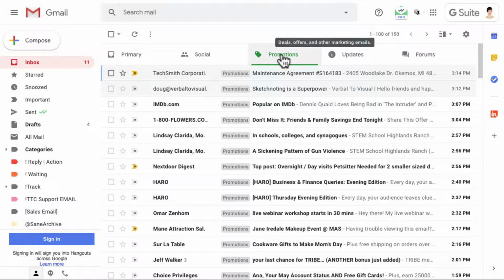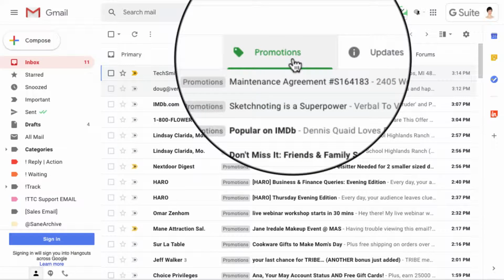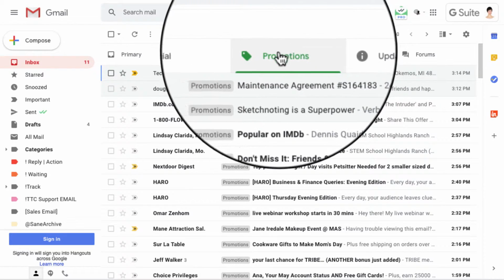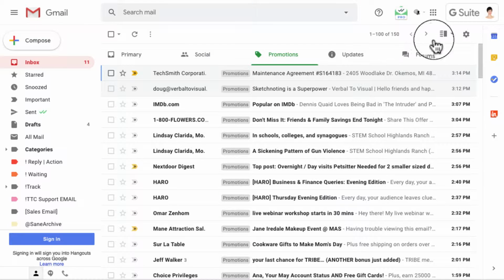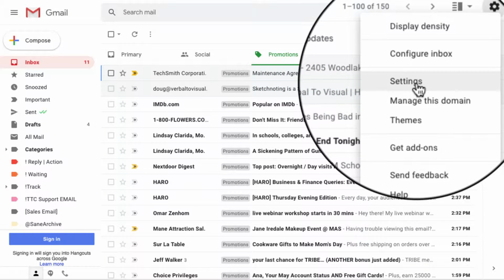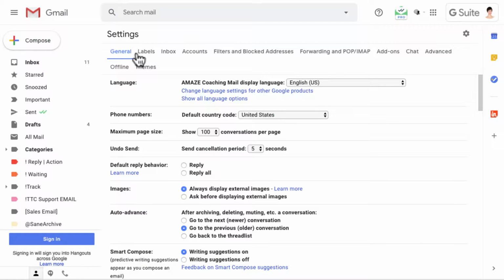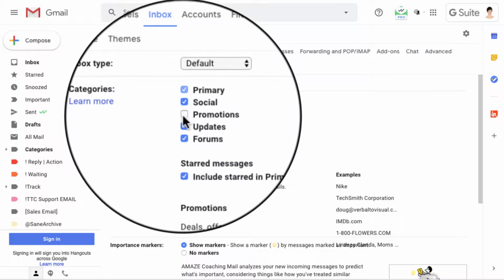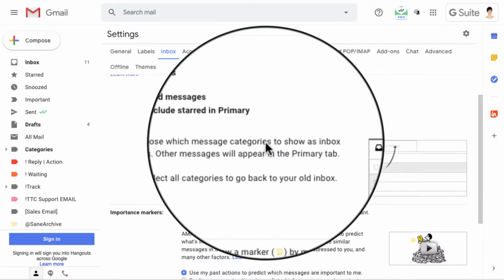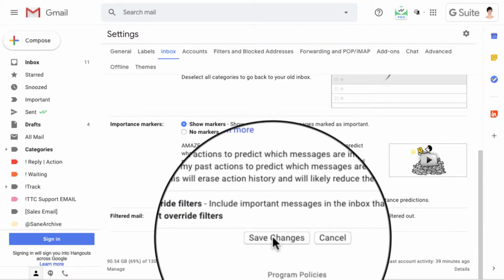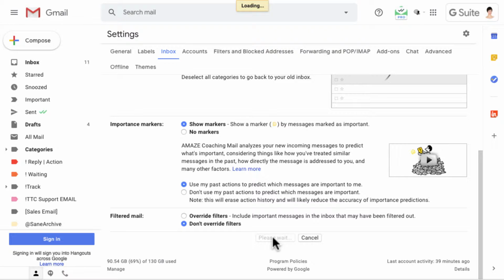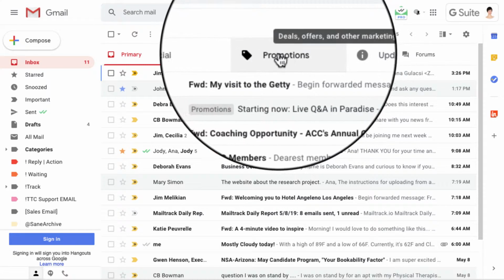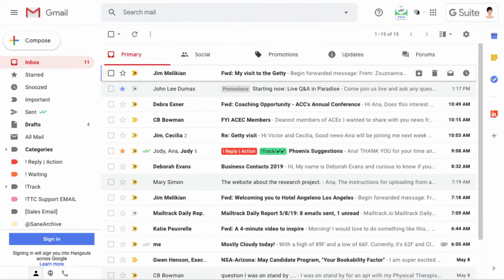And here's how. First step, you have to make sure that you have the Promotions tab activated in your Gmail. If you don't see it here, you can activate it in the settings. You go to the wheel, to the settings there. Once you are in the settings, you have to go to the tab that says Inbox. Make sure that Promotions has a check mark on it, and then scroll down and Save Changes. Then you will be back here in the inbox and you will see the Promotions tab activated there.